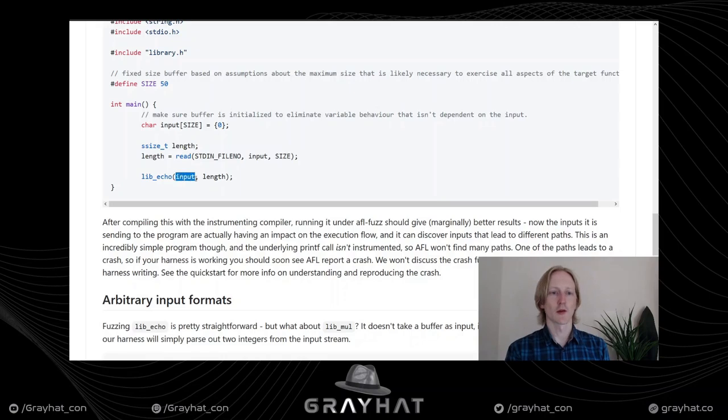Here we're echoing the data we've read in and the amount that we've read in. So now we are actually processing the input data. And in a more complex program, AFL could go to town on this and start discovering lots of different interesting paths through the program. This library, if you look in the implementation, is extremely simple, so it won't find many new paths. But if you run it for long enough, it will eventually find a crash.